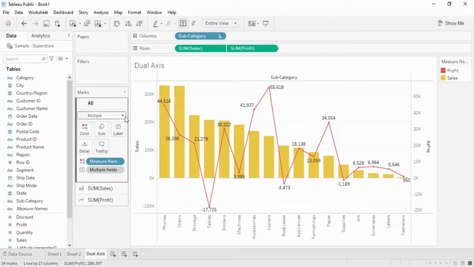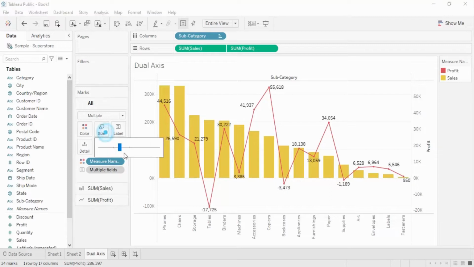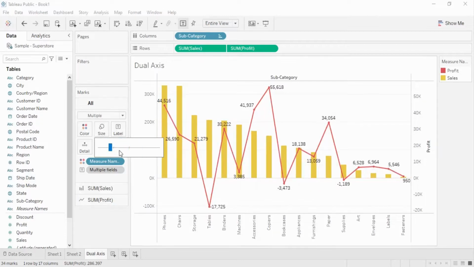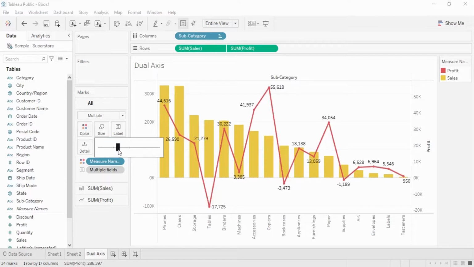And this is the all panel. That means whatever changes you do over here would be reflected in both the sales as well as the profit. Suppose you go to the size and increase the size, so the size of the sales bars and the profit line both are being changed, right? So this is the common control panel that we have got. This is how we can work with a dual axis chart.